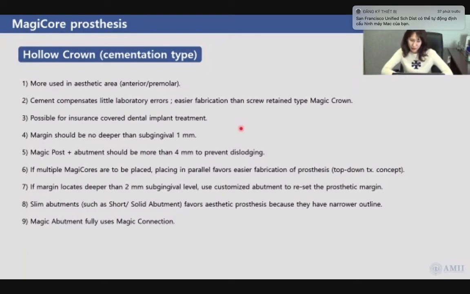How about it, Dr. Mai? How is it in Vietnam? No insurance cover for any implant treatment.